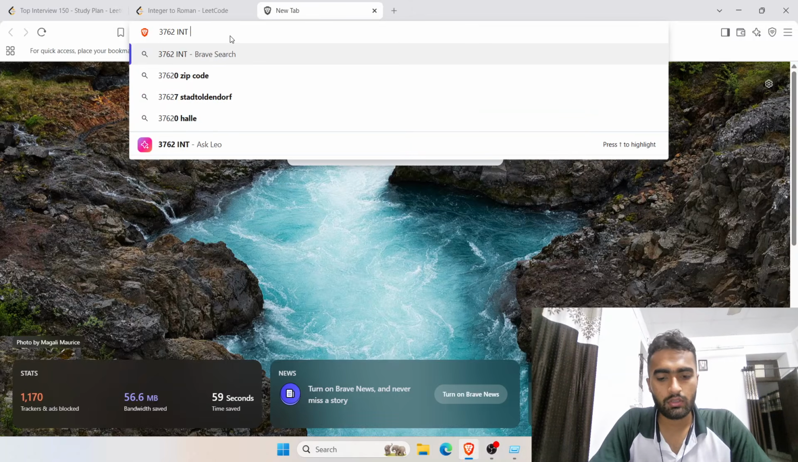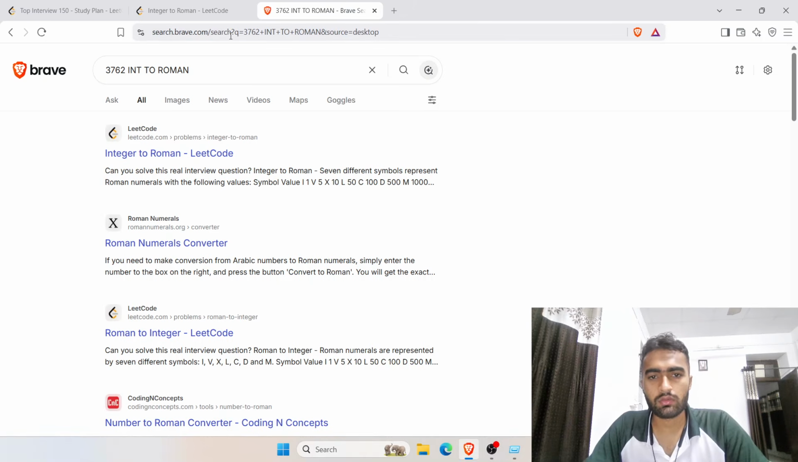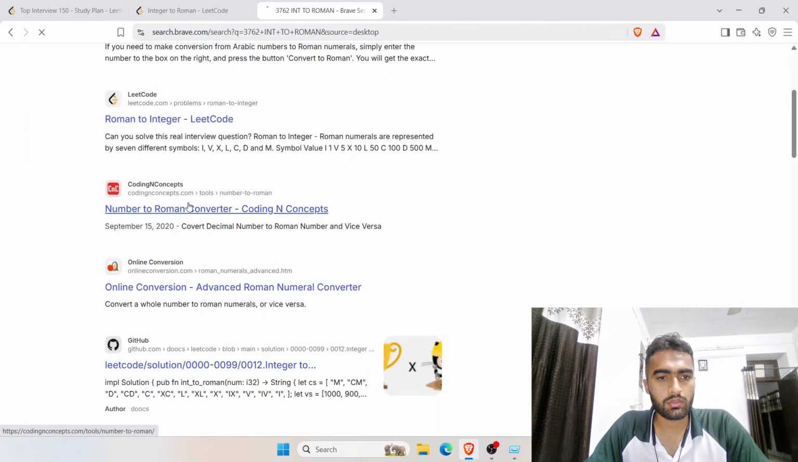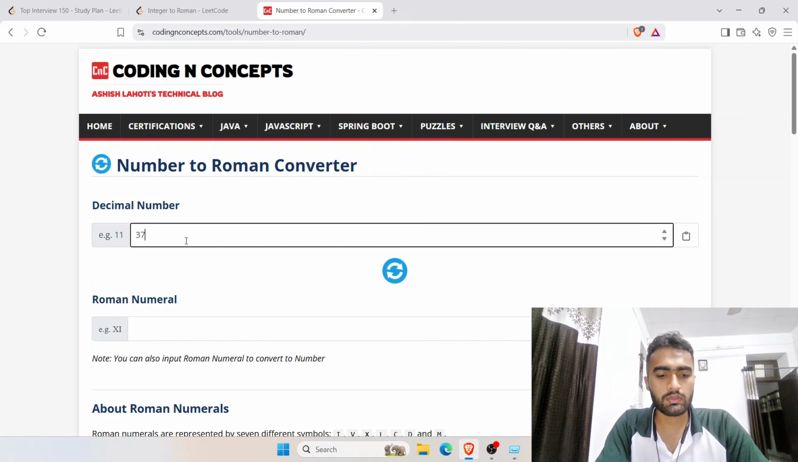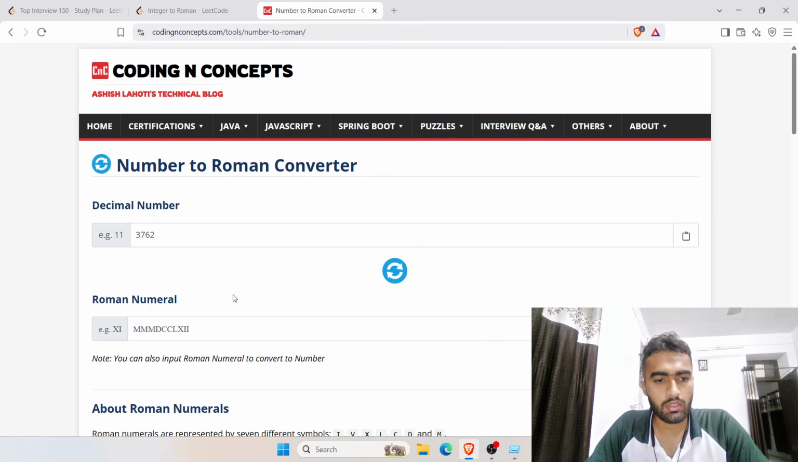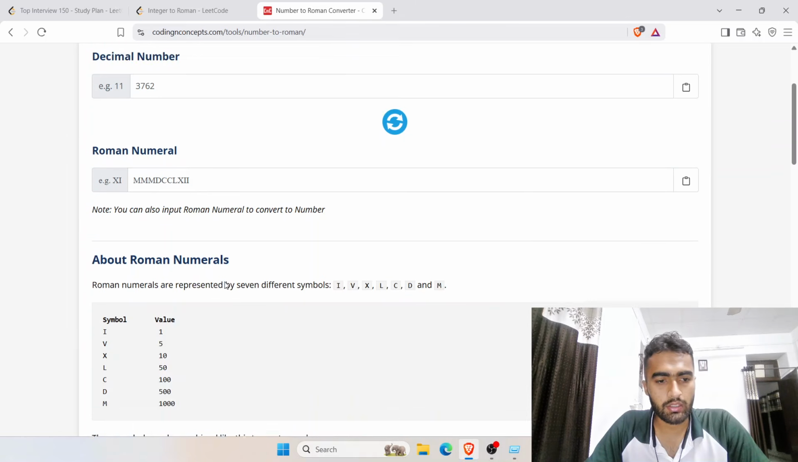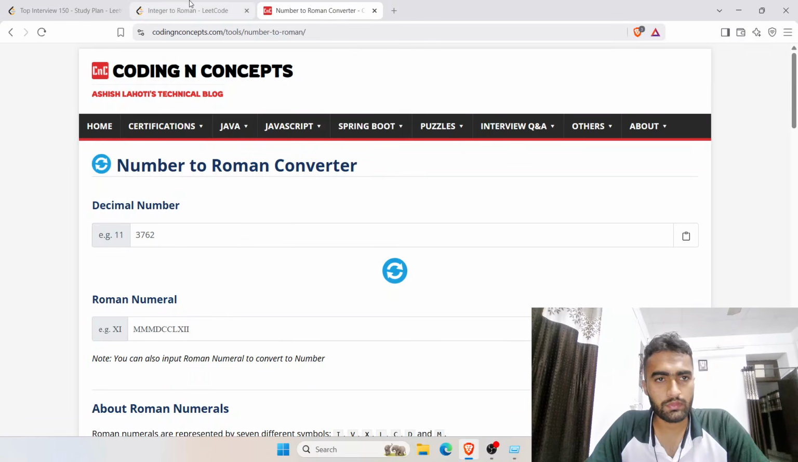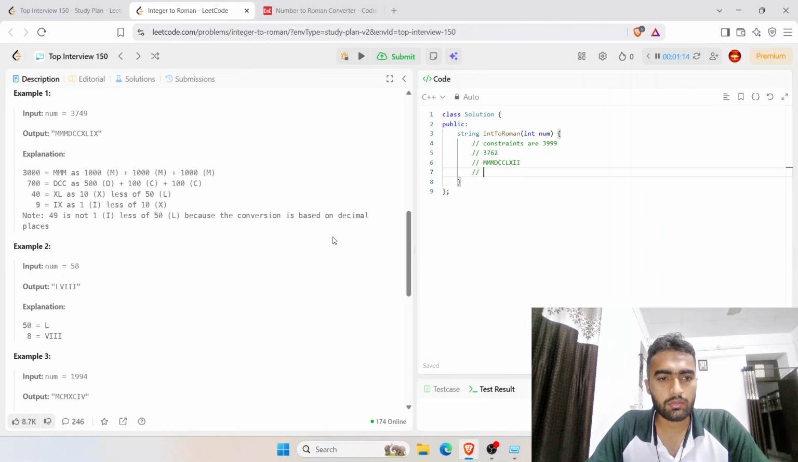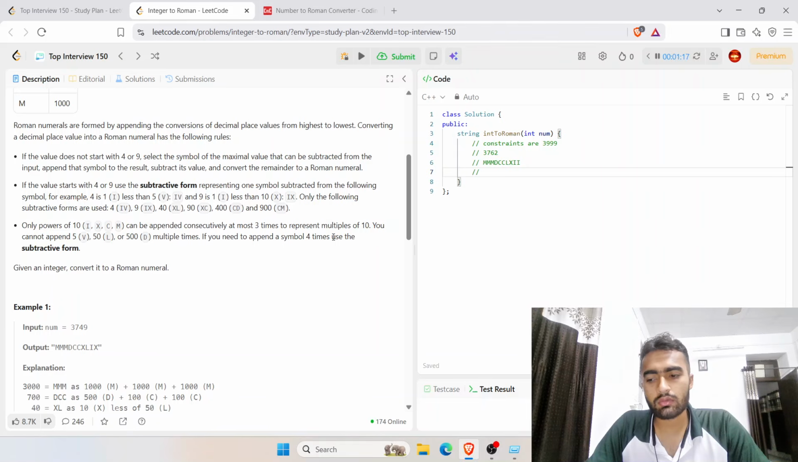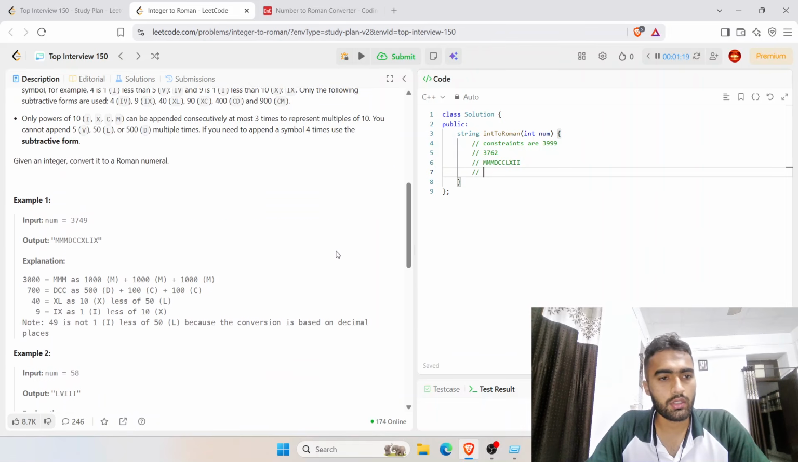Let me check it with an integer to Roman converter for 3762. It gives MMMDCCLXII. I think this is the correct representation. Any other test case through which we can get much more idea? I mean the cases which include less than 100 or so. 3749 was done easily.